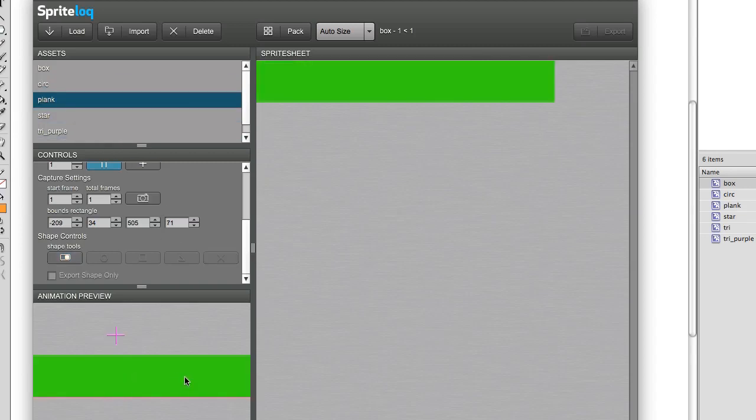For this plank, I'm not actually going to create a physics body for it. What I want to show is that if you don't draw anything on a rectangle, or if you don't draw anything on your sprite, it'll end up using this bounds rectangle to create a physics body for it, a collision body for it.